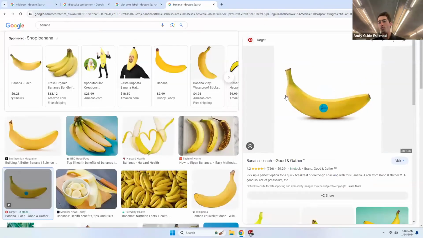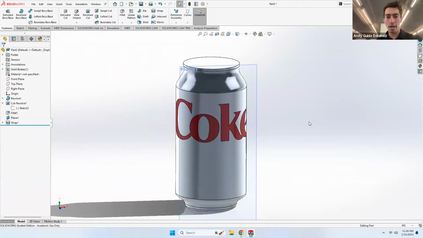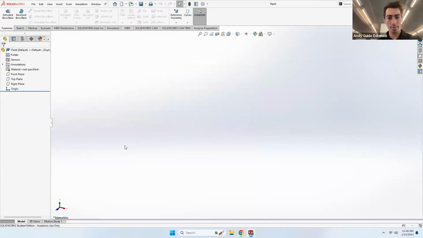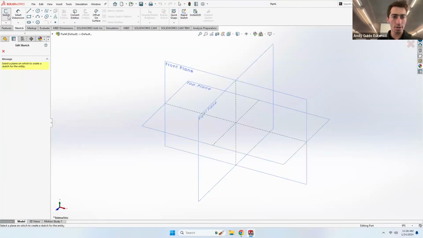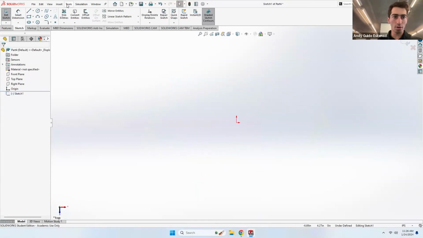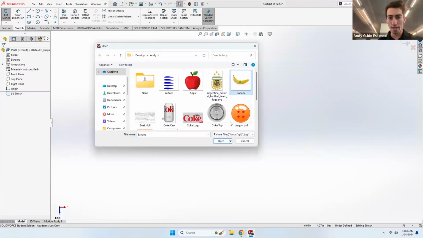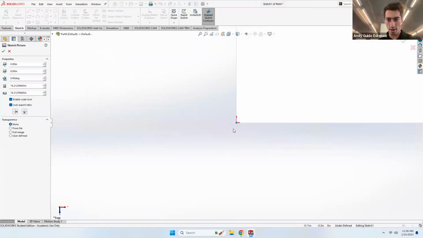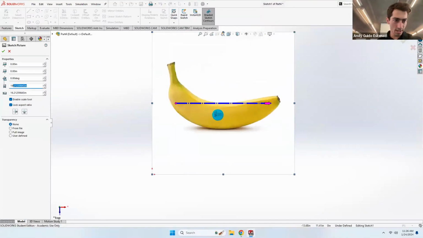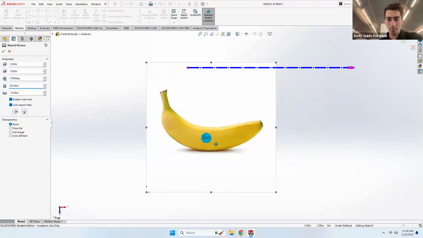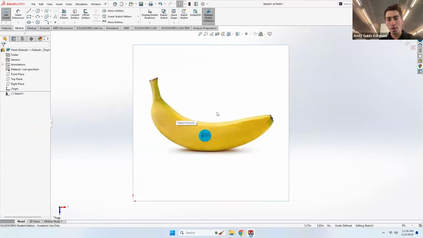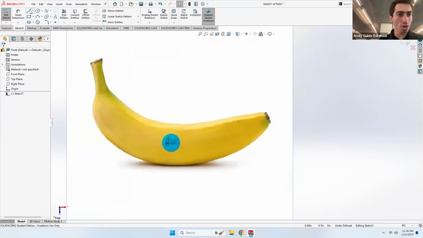The easiest thing is just take a picture again from the internet and download it. I already did that before. So now I can go to file, new, and I'm gonna do a part, and go to sketch, then tools, sketch tools, and sketch picture, and I'll bring exactly that banana that I got there. Then just give it whatever size that you want, and I click OK.